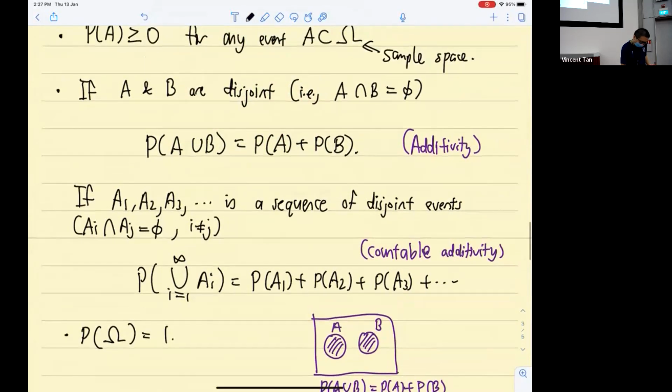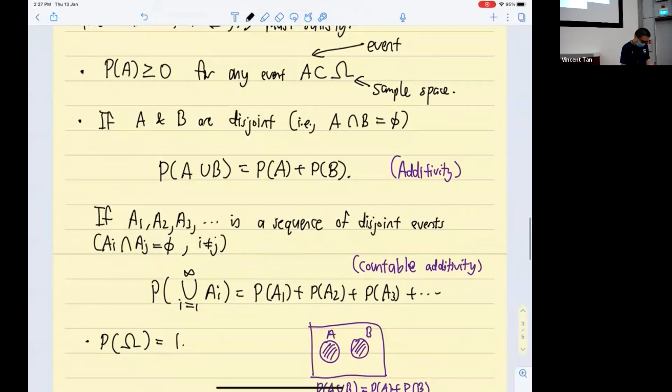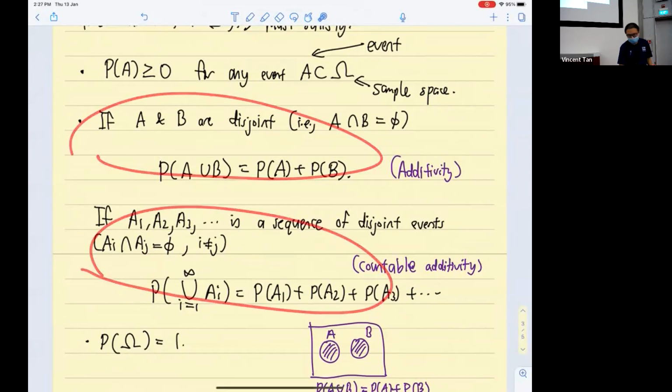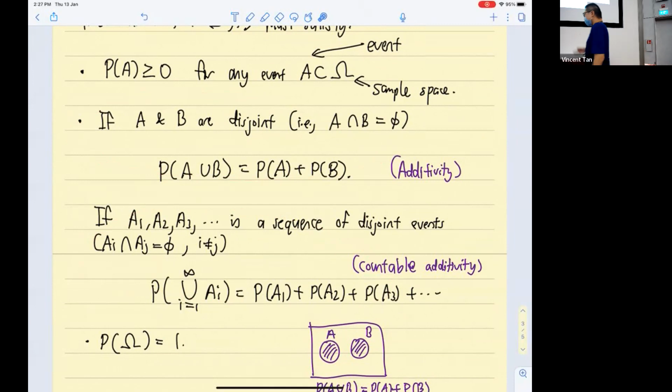Now, these are three axioms, maybe 3.5, because one of them is actually a consequence of another. These are three axioms that you have to commit to memory. But these are very logical things that won't take up too much of your brain power, so you should commit them to memory.